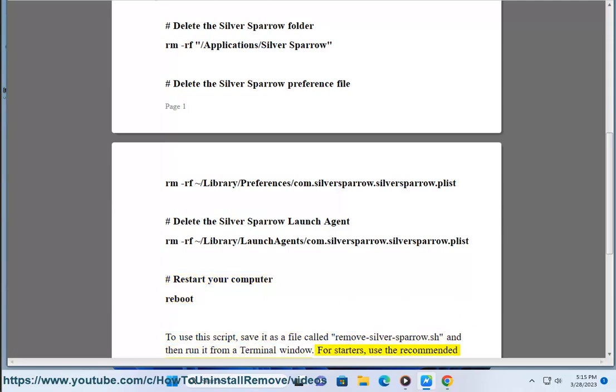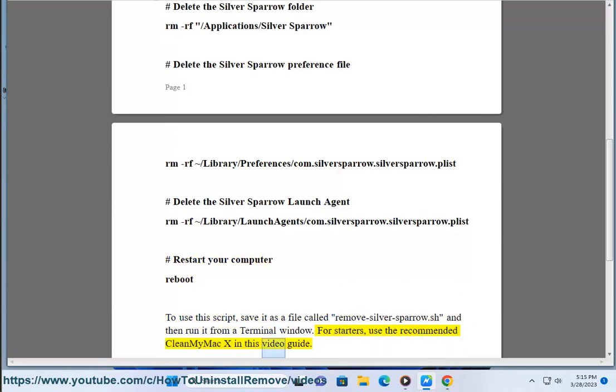from a terminal window. For starters, use the recommended Clean My Mac X in this video guide.